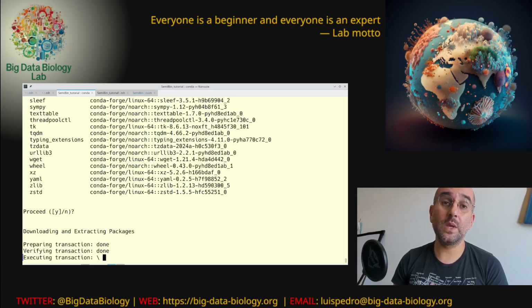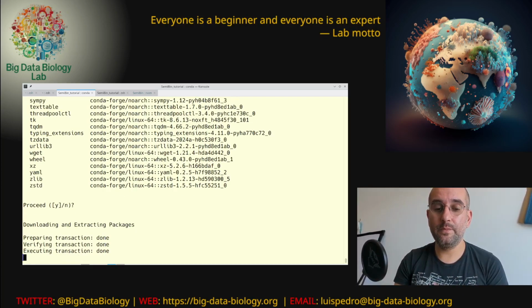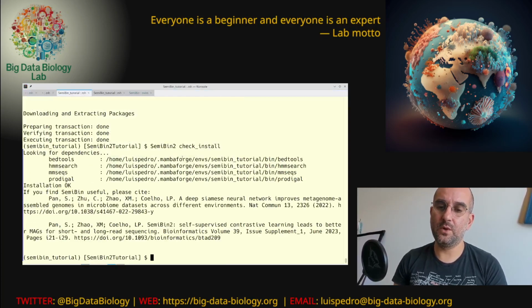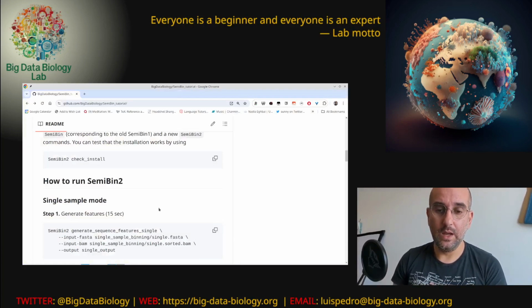And now, SemiBin works in this command subcommand interface. So let's do the first. We're going to call check install. So SemiBin2 subcommand check install, and it's going to basically quickly check that it has the dependencies it expects, right? So installation okay, and then it will always print these two citations. We do ask that people cite our papers. This is how we get recognition.